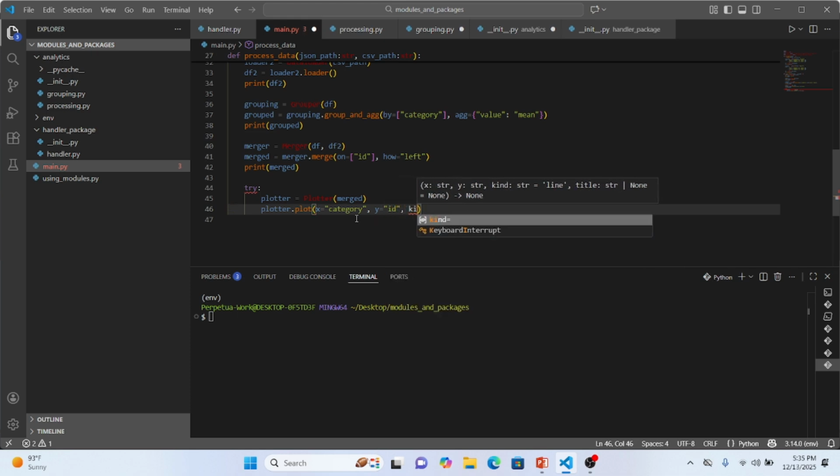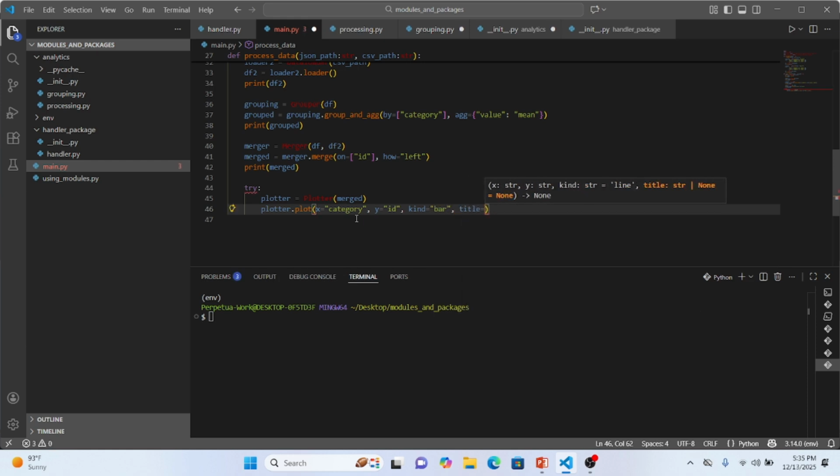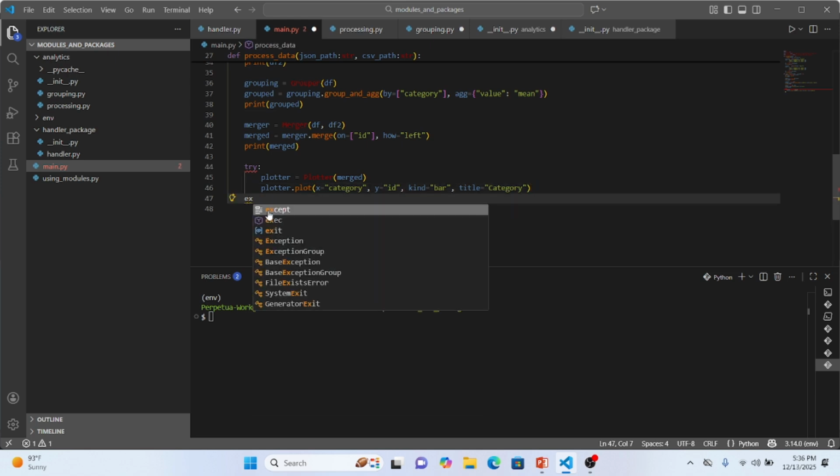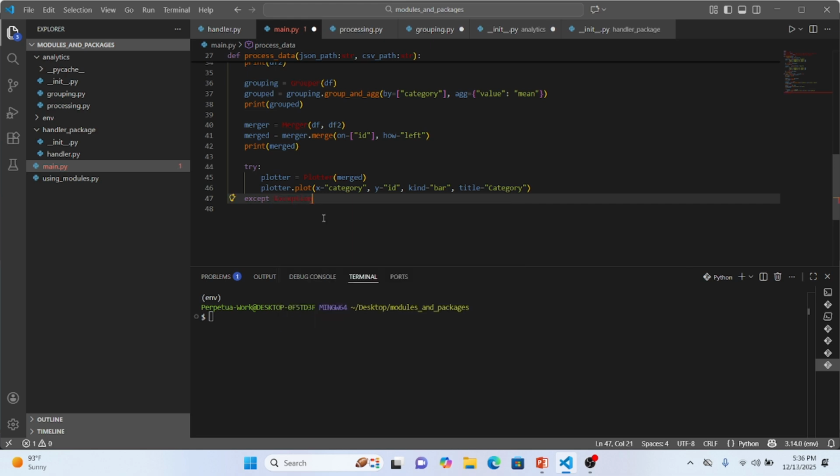And we want to use the kind of bar, and then we pass in our title to be category. Then we are going to write our except block. So we are telling Python to try and do this, but if it did not work, go to the except block, right? So say except Exception as E. So we are just saying whatever happens that is not the outcome that we expect, report it as an error. That is the exception as E.